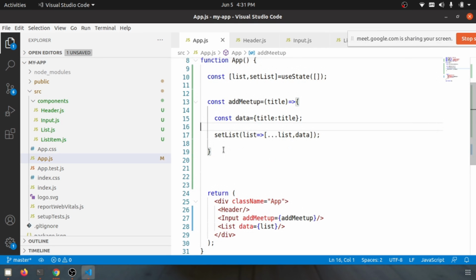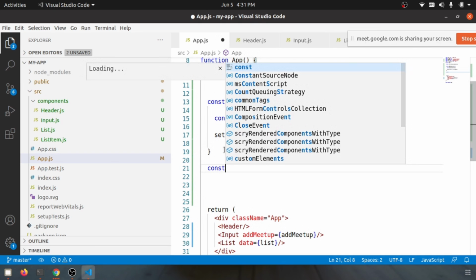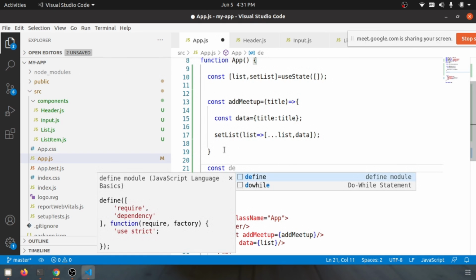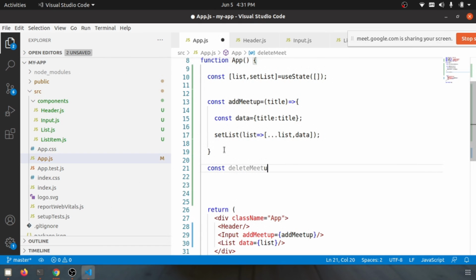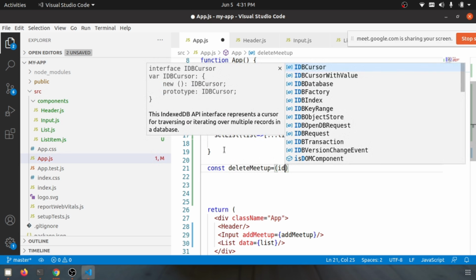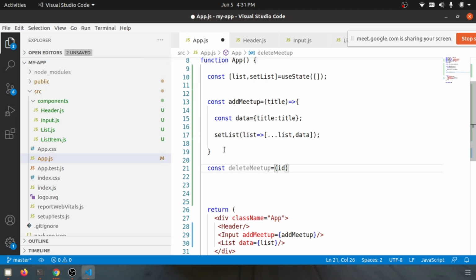Maybe we can have one more function to delete it. Delete meetup, and yes, in this case we need an ID for the meetup. Yes, we need to tweak on that, so we'll not do that. Maybe we can assign an ID for this particular data and then use it to remove it from that list.